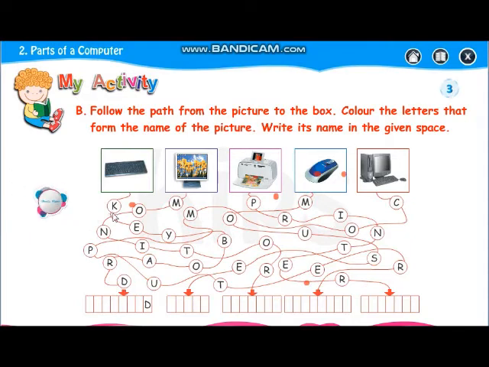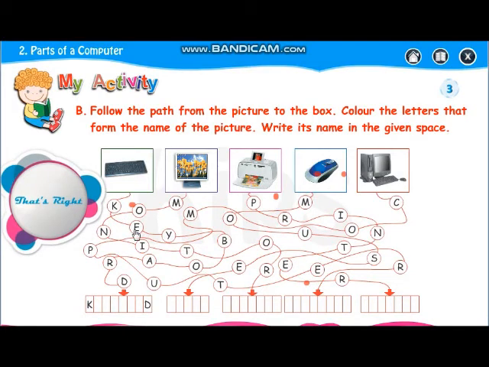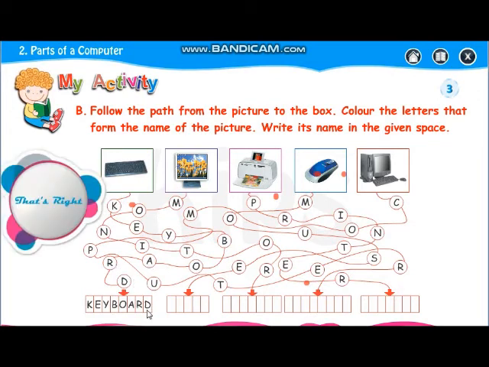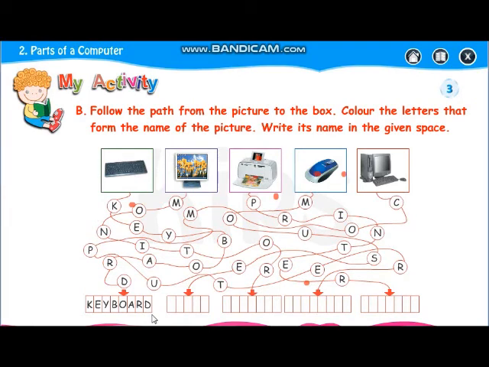Okay. So what do we have to do here? K, E, Y, B O, A R and D. What is the spelling of keyboard? K-E-Y-B-O-A-R-D. Now this is monitor.